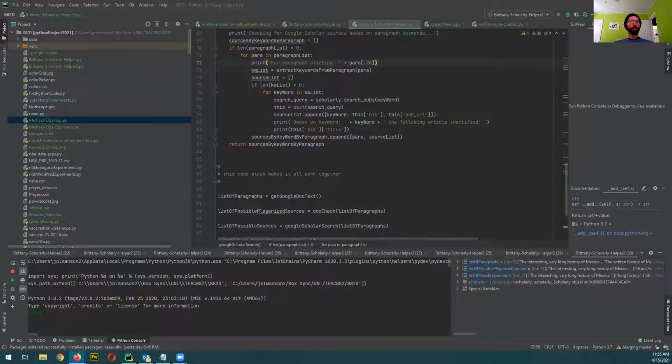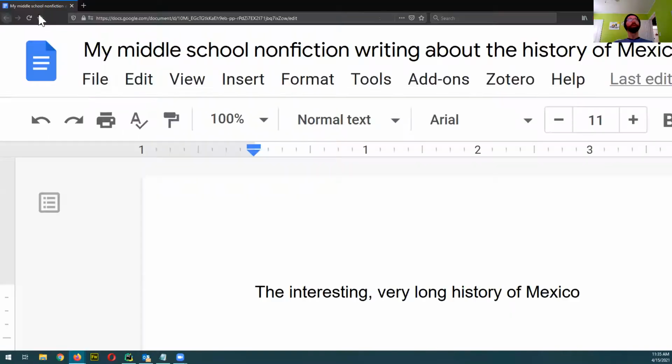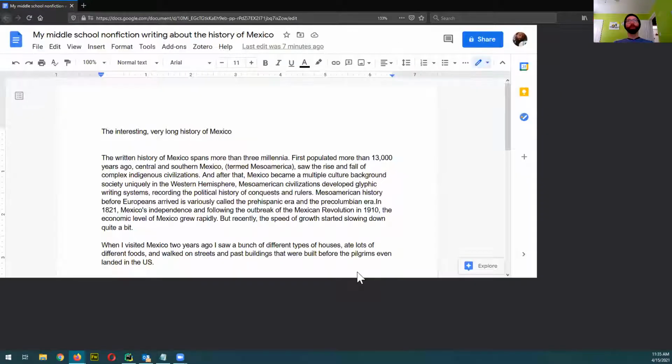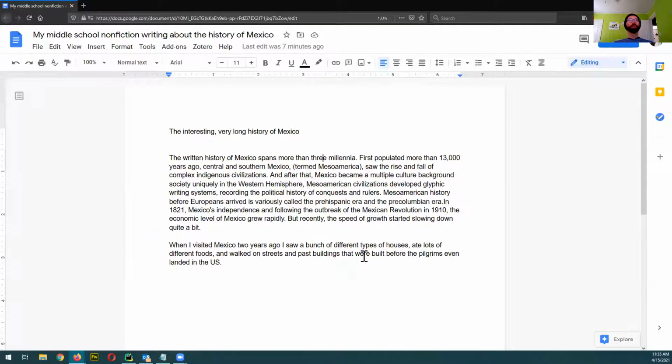Okay, so first, let's start with this document. So this is a Google Doc about the history of Mexico, and I lifted this first paragraph from Wikipedia. And the second one I just made up.